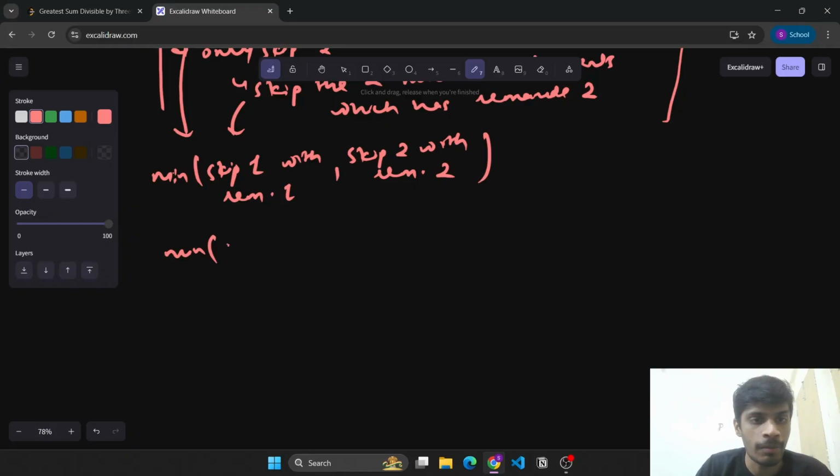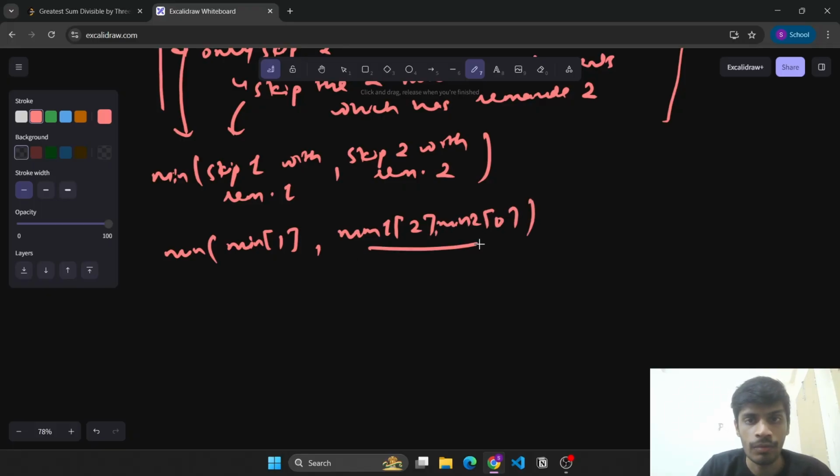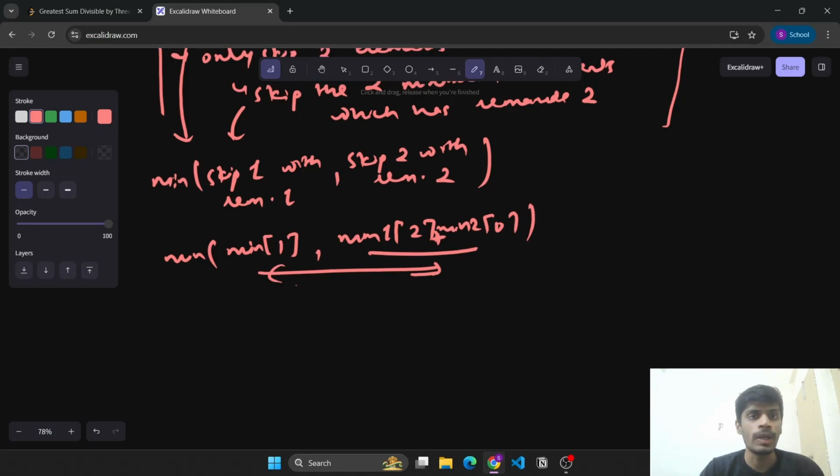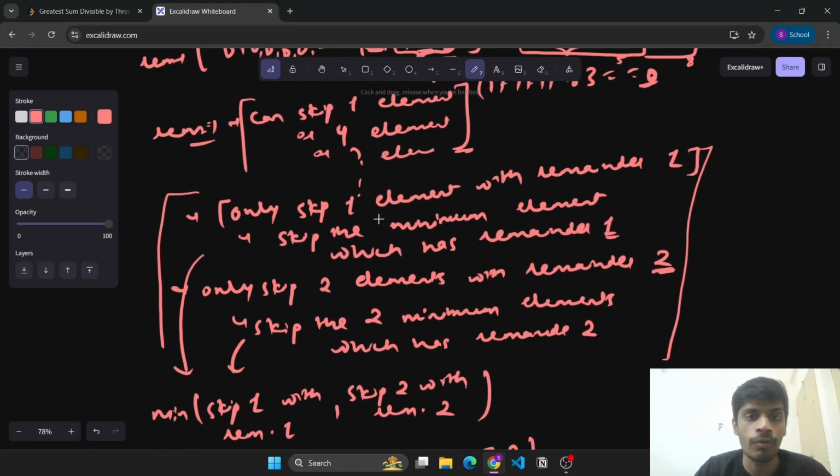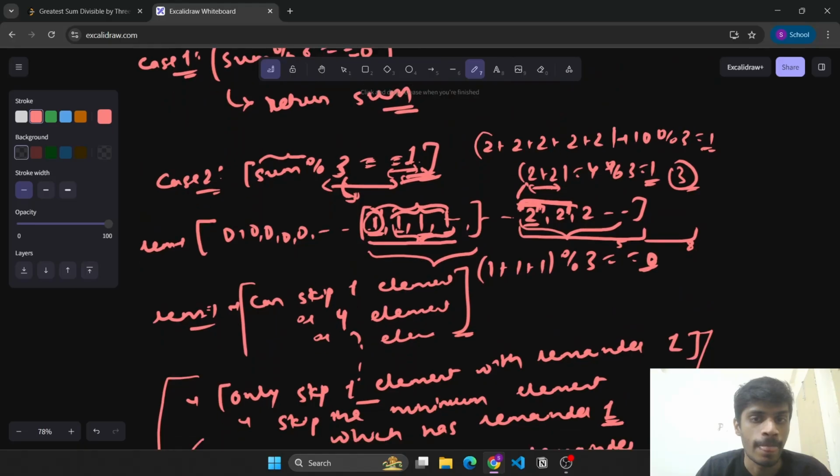Hence it will be the minimum of this min element, min of, suppose, remainder 1, and it will be min 1 of remainder 2 and min 2 of remainder 2. First min and second min with remainder 2. So we'll be taking the sum of them, and this will be the scenario in this case. So I hope you get it, either we will skip one element with remainder 1, or we'll skip two elements with remainder 2, so that the overall remainder still remains as 1.